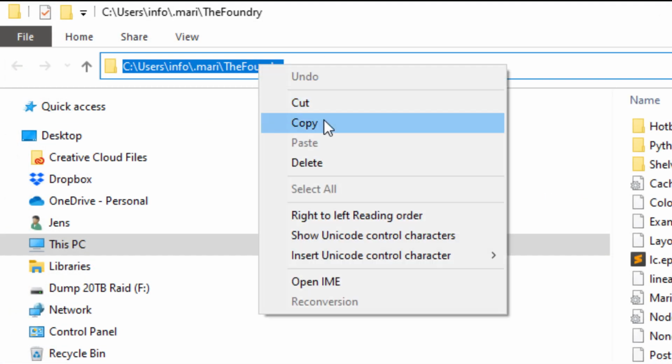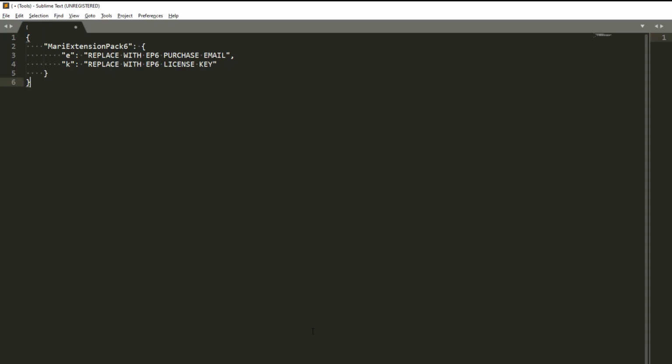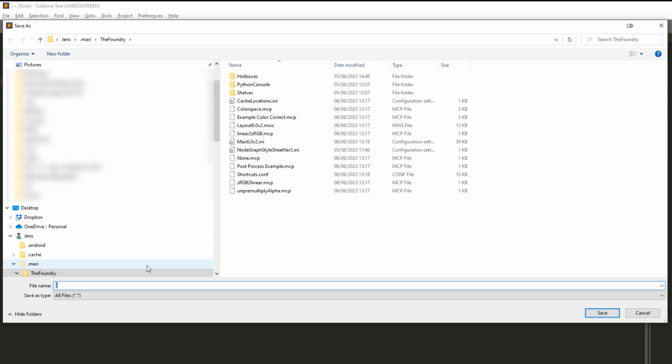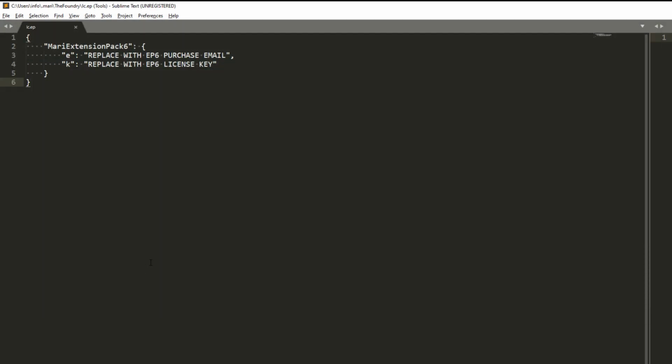Let's copy that path and in our text editor, save our file there. So going into our user settings folder, and I'm saving a file called lc.ep, lowercase. And now Mari Extension Pack will be able to find the license.